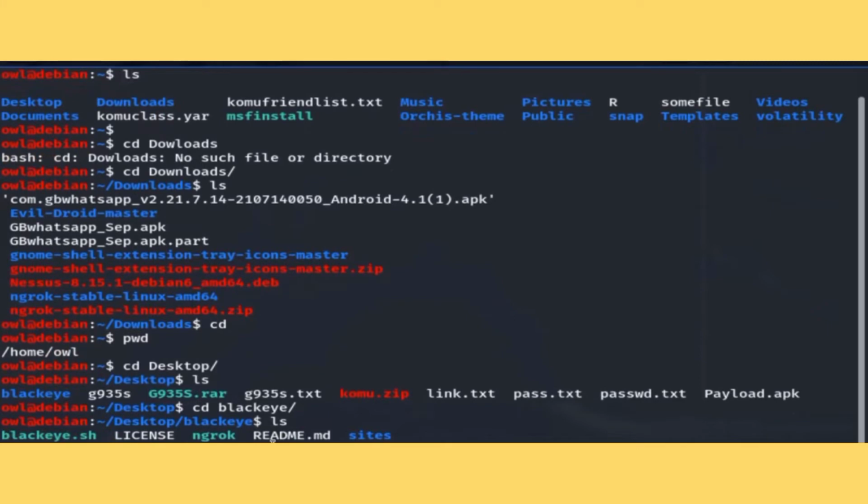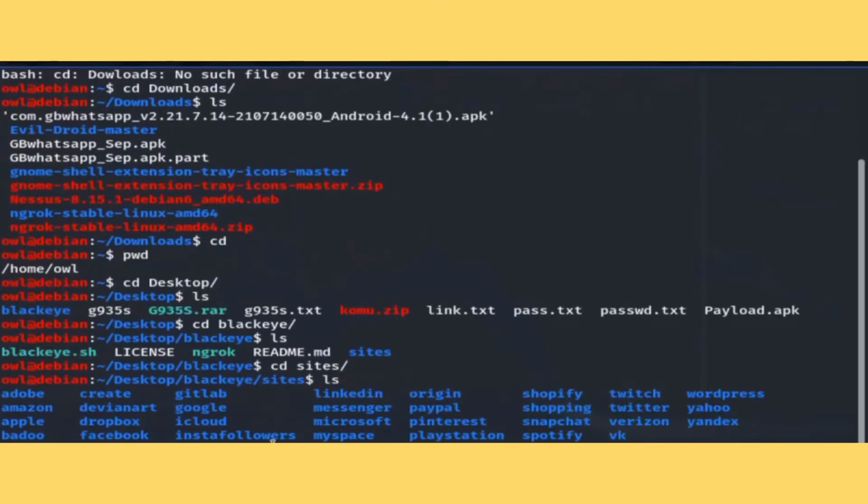Now if you do ls under these sites, you can see, and be very keen here, there is LinkedIn, Messenger, Yahoo, Twitter, Snapchat. If you look here, you will see Instagram and Facebook. These are the sites that can be cloned by this tool, and you can be hacked if one of your accounts falls here.